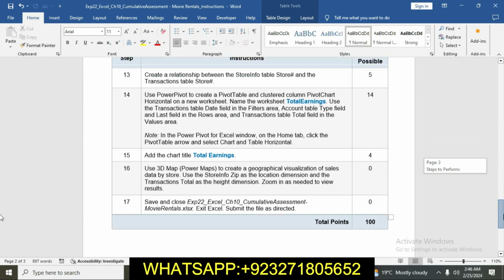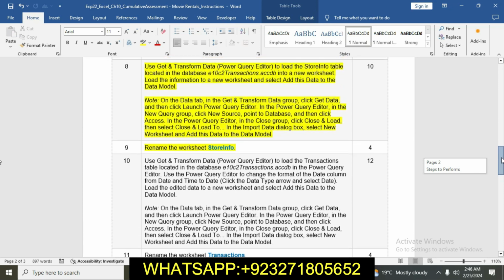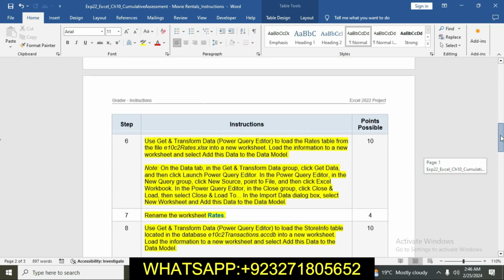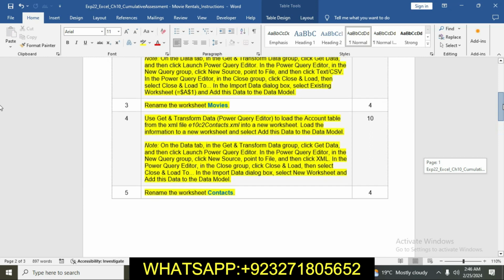Total step in this assignment is 17. I have done 9 steps by completing each and every detail given in the instruction of these steps.